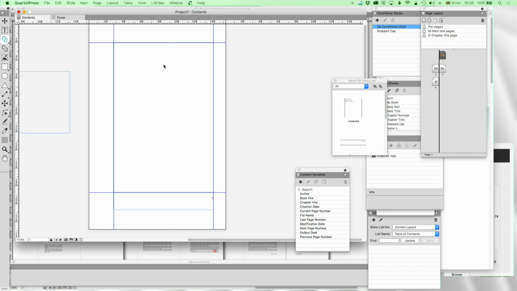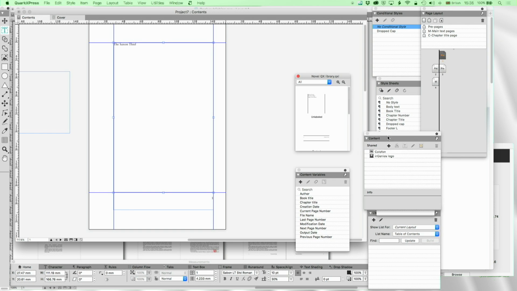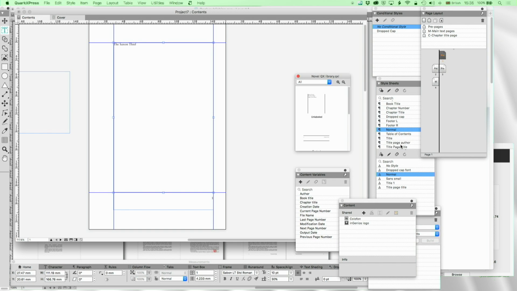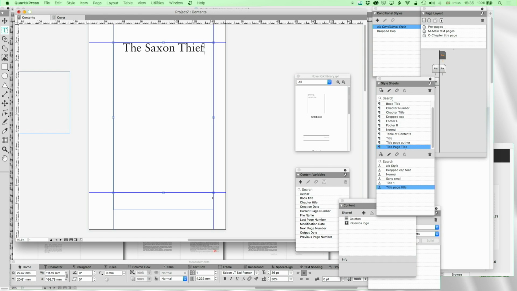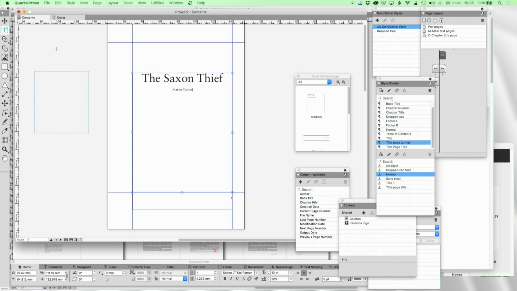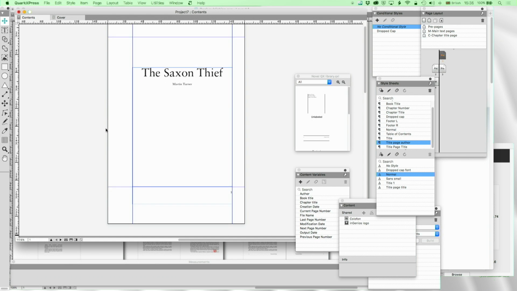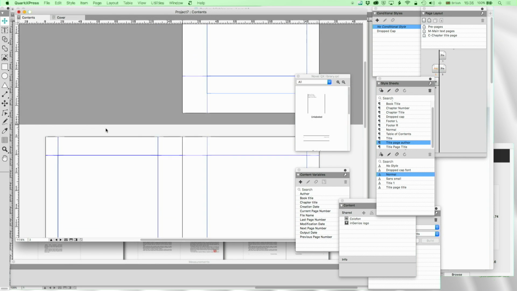So over here, I'm going to put the book title in. Get that right. It's called The Saxon Thief. And I've got a style sheet for that called Title Page Title. And the author is going to be Martin Turner, that's me. That goes in there. And if I just move that onto there, you'll see that these content variables, which were invisible, have now picked that information up.